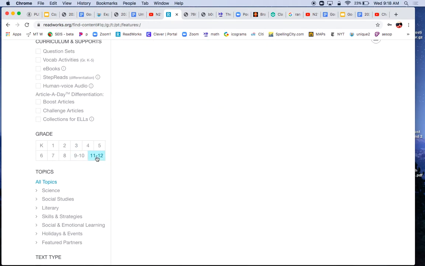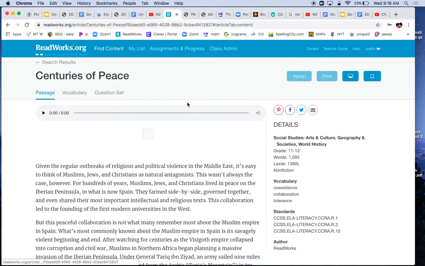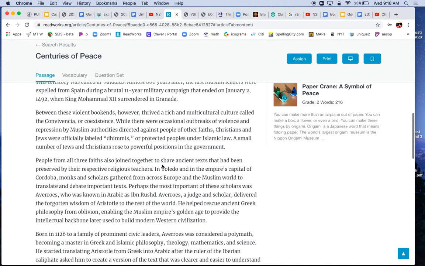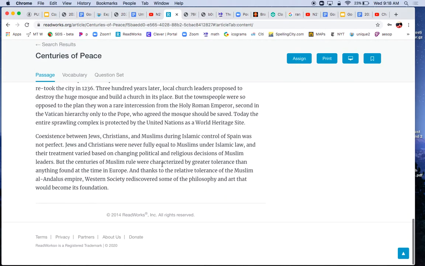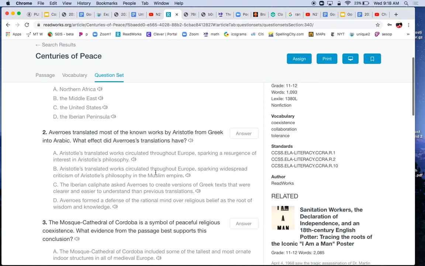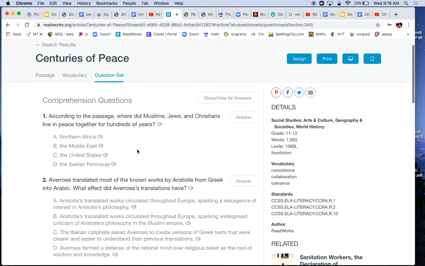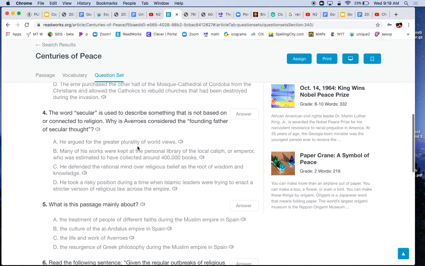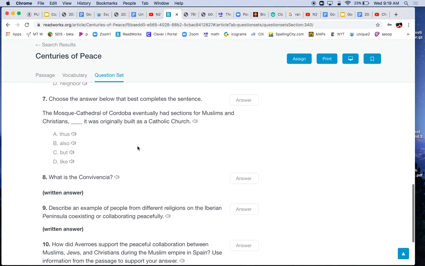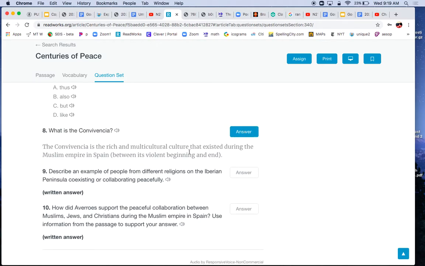and if you're going 11th or 12th, I can show you what that looks like. Let's see, Centuries of Peace. Same thing. Like I say, the narrative is really big. And then your question set is also a little bit more elaborate. And so you can go in here and Northern Africa. Okay, there's got to be a way to speed that up. I'll look into that. But it can all be read to them. Okay, they can read it, but it all can be read to them as well. And then they can be provided with the answer here.